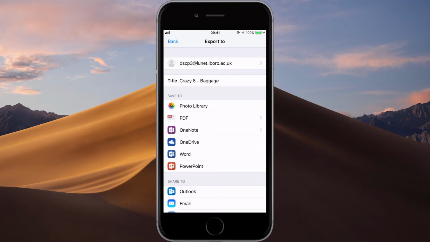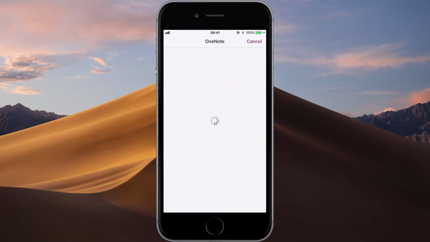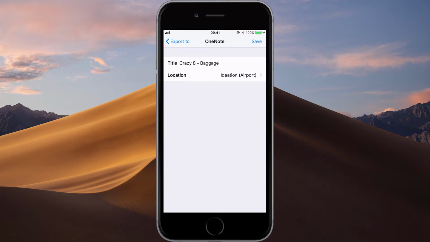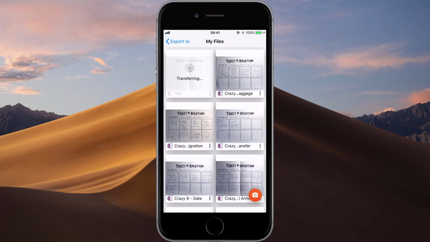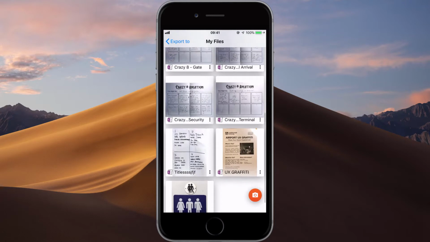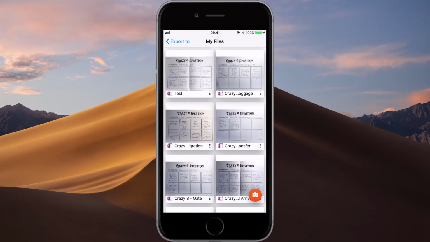Click done. I've now got to choose where to save it. So I'm going to go for Microsoft OneNote. I'm going to choose where I save it, which is going to be the airport, the ideation, and I'm just going to call this, let's just call this test. So that's quite a simple thing. Click save, and it is now uploading to the cloud, so it's transferring. You can see that below all my other sketches, so you can see I've done lots of work recently in this app. And yeah, test is now uploaded, so let's go onto my Mac and have a look about where this is in OneNote.